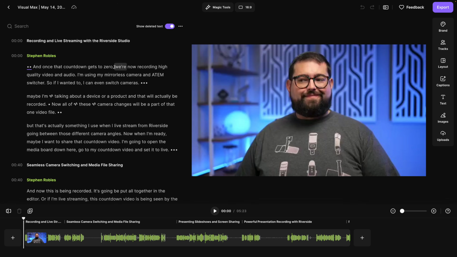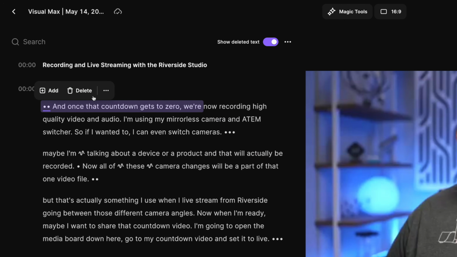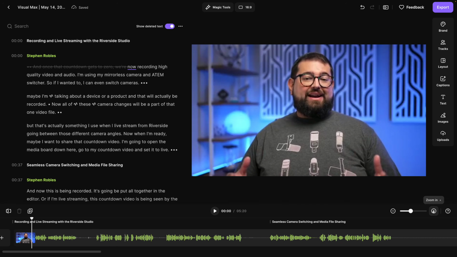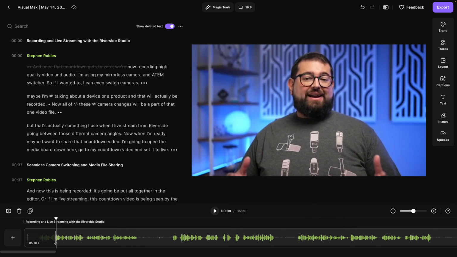First up, I can edit my content just by selecting text and then deleting it here from the transcript. Or I can even zoom in and make precision edits by dragging those in and out points here.